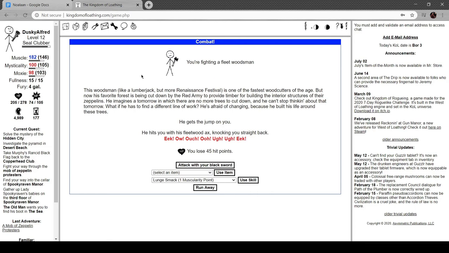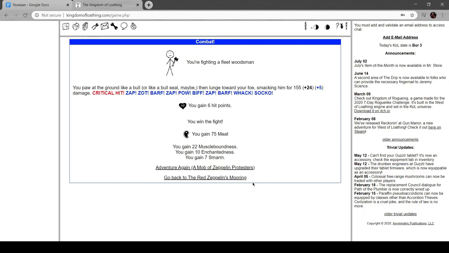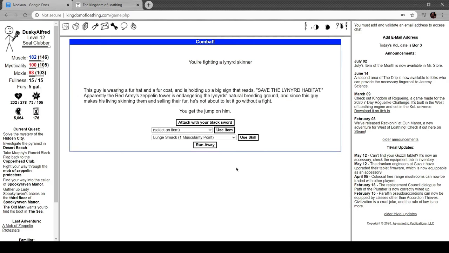I don't get this one. Woodsman, like a lumberjack, but more Renfair, is one of the fastest woodcutters of the age, but now his favorite forest is being cut down by the Red Army to provide timber for the interior structure of the Zeppelins. He imagines a tomorrow in which there are more trees to cut down and can't stop thinking about the tomorrow. Oh. Don't stop thinking about tomorrow. I'll start thinking about today. Yep. What if he has to find a different line of work? He's afraid of changing because he built his life around those trees. He hits you with his, oh my god, Fleetwood axe, knocking you straight back, of course. Why am I not surprised?